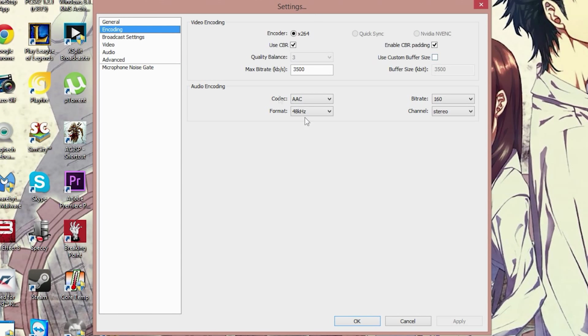Alright, so encoding, copy this. I'm going to do max 3500. And, I mean, you can do really whatever you want for the audio encoding. It's not going to make that much of a difference, as long as you're above, like, 128. All it's going to do is add more bandwidth usage, so it's really your choice.